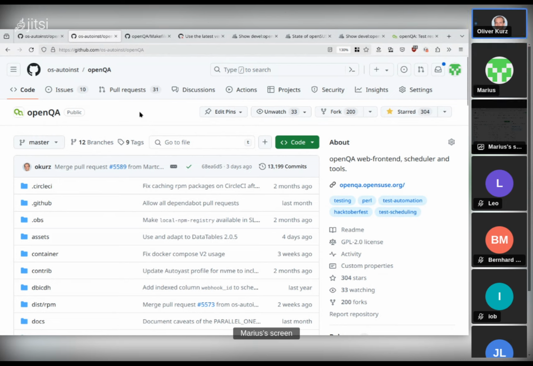Then I would just like to announce that next week we'll have again Friday of a month. So the topic will be roadmap discussion 2025.